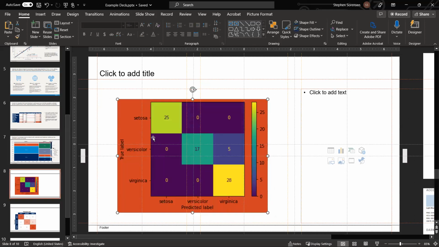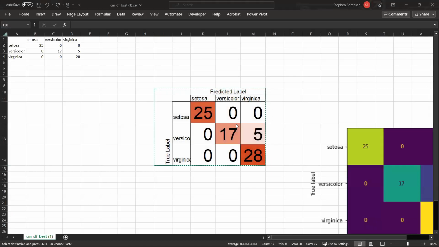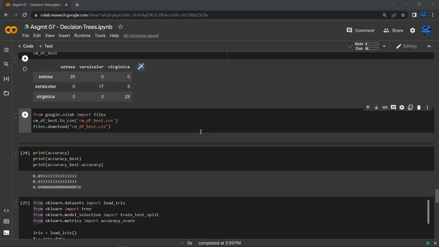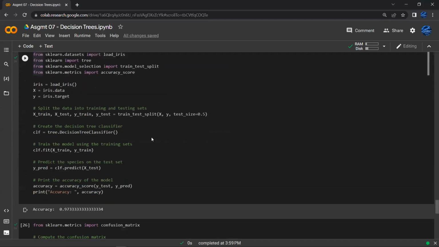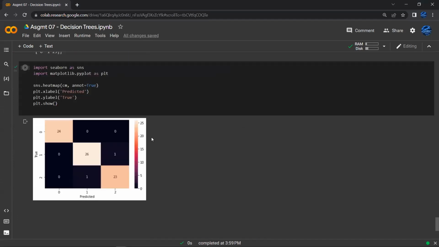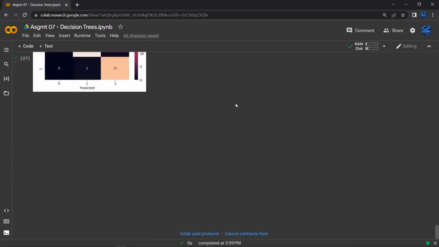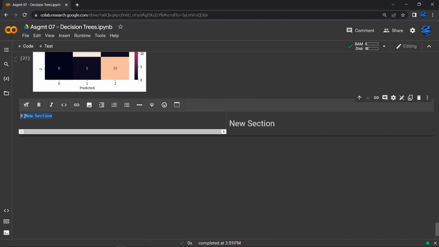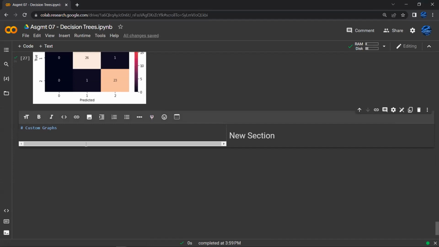But I did want to promise you guys, I did want to show you guys how to get into making it a more custom plot over here. So let's go back. Let's see if we can try to make something similar to this going back into our code. This is all the stuff from ChatGPT. Let me add a new section and just call this section custom graphs.